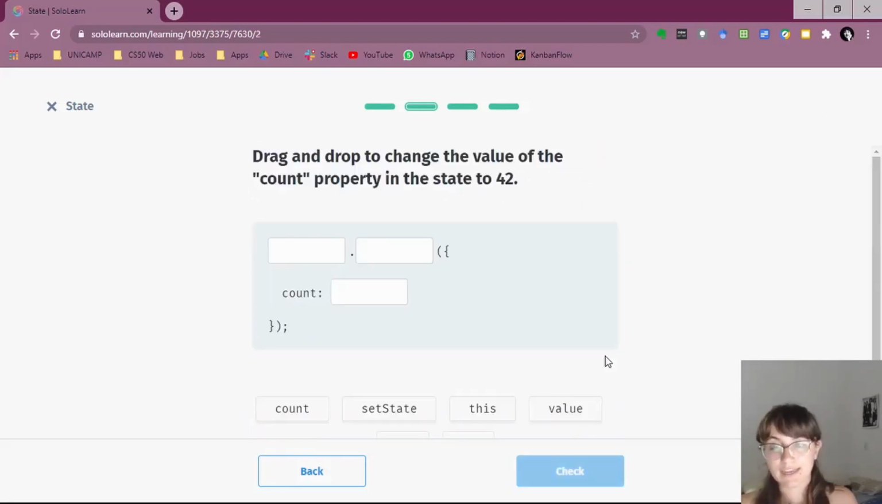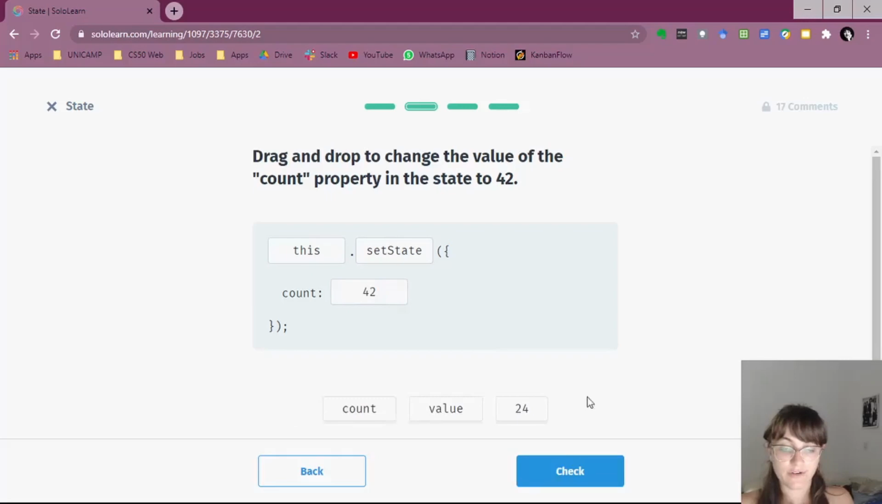So remember, event handlers, for the ones that already know a little bit about JavaScript, can be submitting, clicking on something, etc. Drag and drop to change the value of the count property in the state to 42. So remember, we have to use this because in this case we are using a class component, setState because we're setting a state, and the count here we want to set as 42.